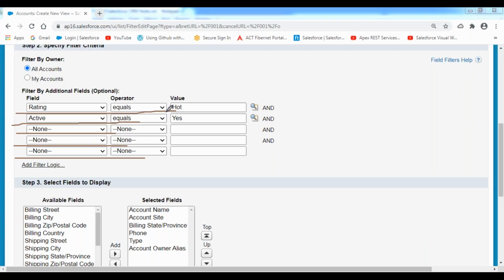Now, sometimes a question can be raised in the interview also. Upon creating a list view or filter, the 5 conditions we are adding are not sufficient. I want to add some more conditions. I want to add 7 conditions. But here it has the option to add only 5 conditions. I want to add some more.